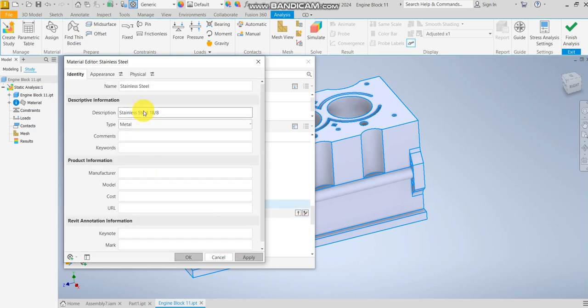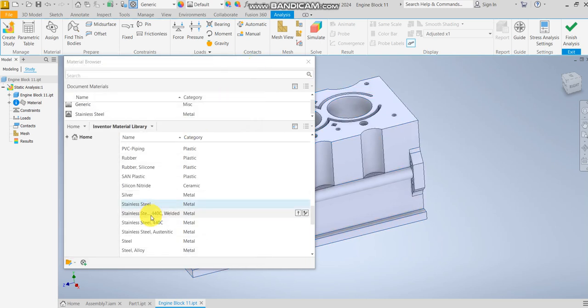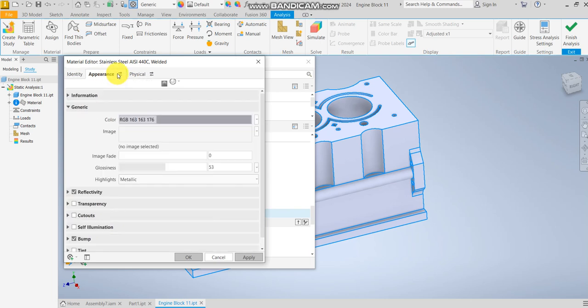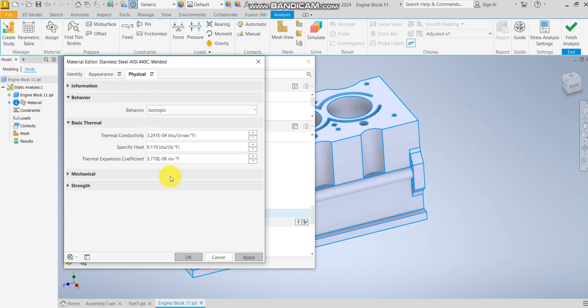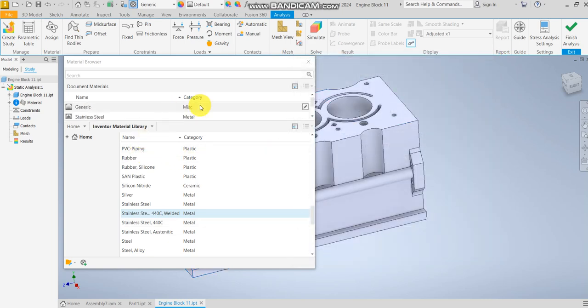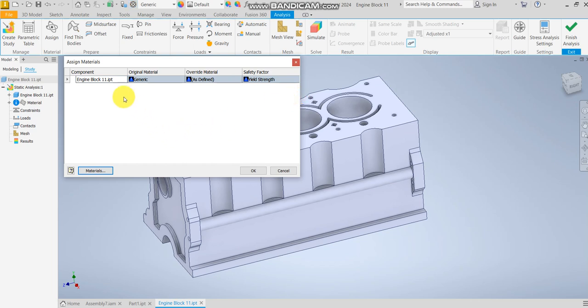Stainless steel, description, stainless steel component. You can see the appearance and the physical properties. If you want to use a stainless steel, depending on the type, you click apply, then you click OK. Then you cancel. So you have chosen stainless steel, click close.